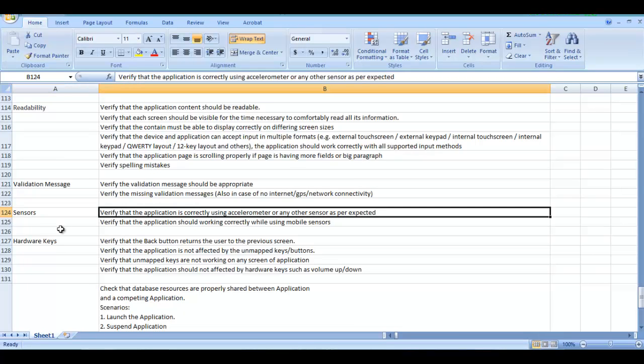Next is sensor. Verify that the application is correctly using the accelerometer or any other sensor as expected. So as I am using the Nike Plus device, the Nike running application, in that case if I disable the location service, it will count my track using accelerometer sensors, and it will count each of my steps and define the distance. So in that case, the application should run correctly.